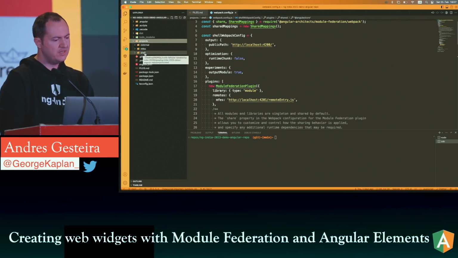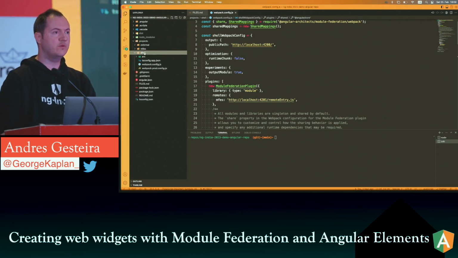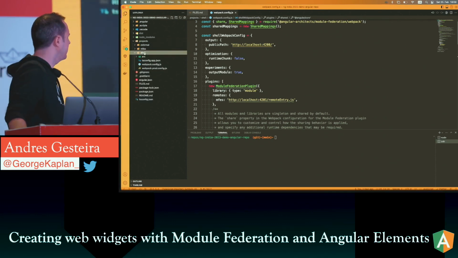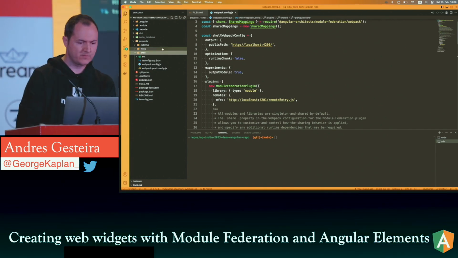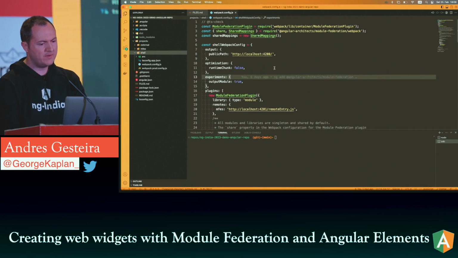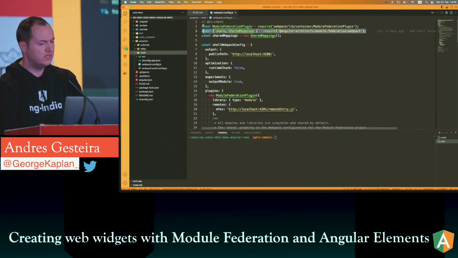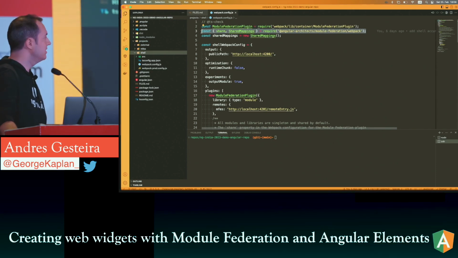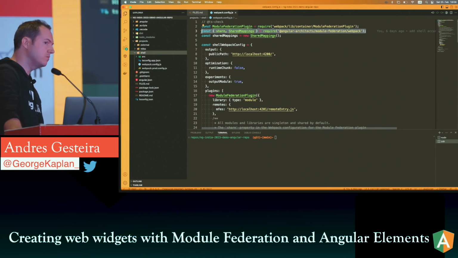So both the shell and the microfrontends need to have some sort of Webpack configuration, or extra Webpack configuration, on top of the one that is currently used by the CLI. And in it, I have used this package that I recommend, by Andres Gesteira. It's quite good, and it comes with some utilities that make your life a little easier when implementing module federation. So go for it.